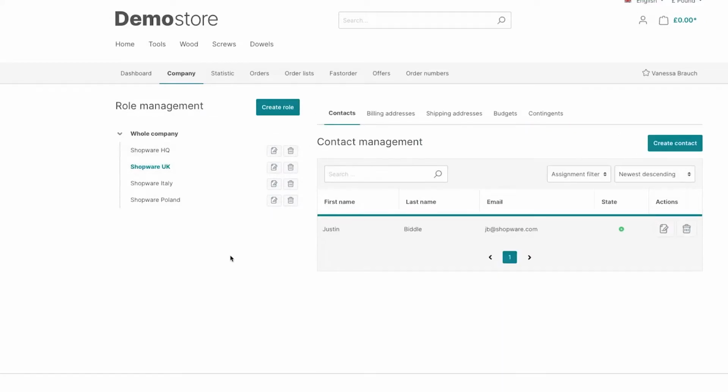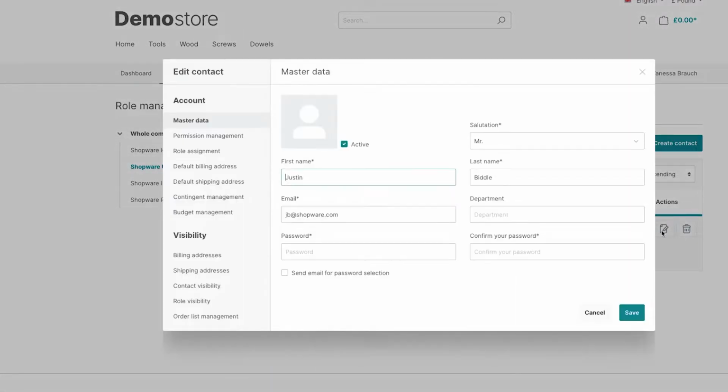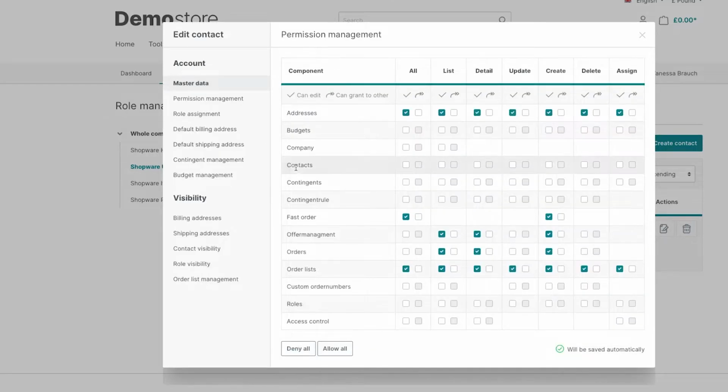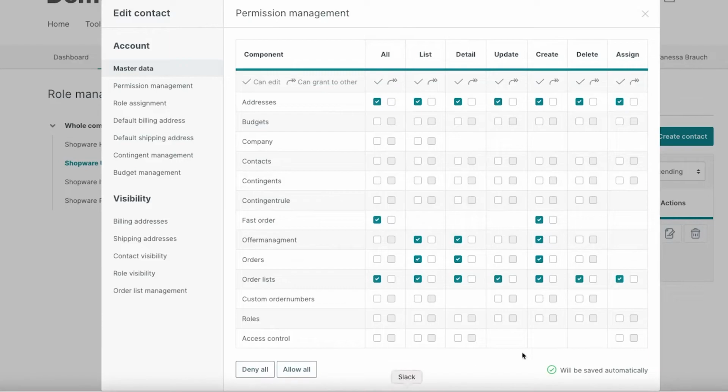Let's see how the permission management actually works for Justin. You can see here that I, as adapter, can decide which possibilities Justin has. In this case, he can use the fast order tool and order lists, and he can also request offers, but he cannot decide to set budgets or change anything with contingents or contacts.